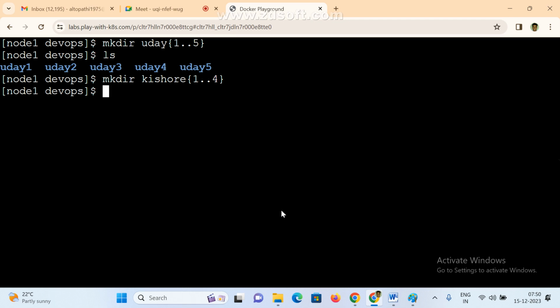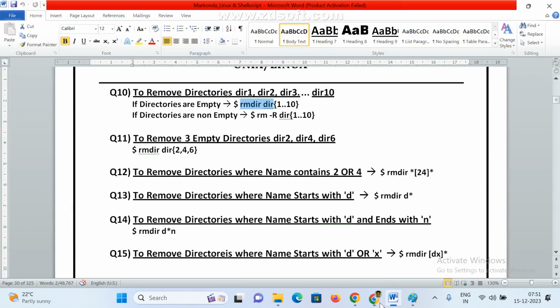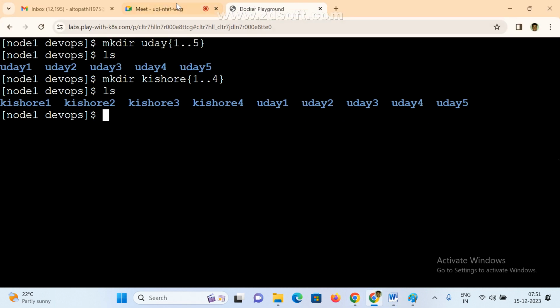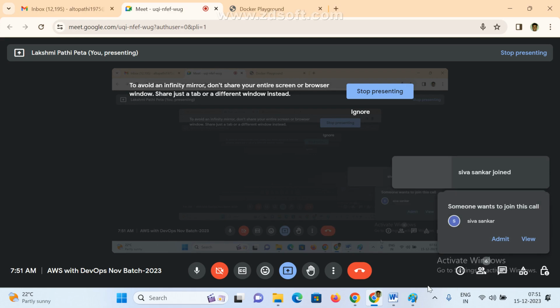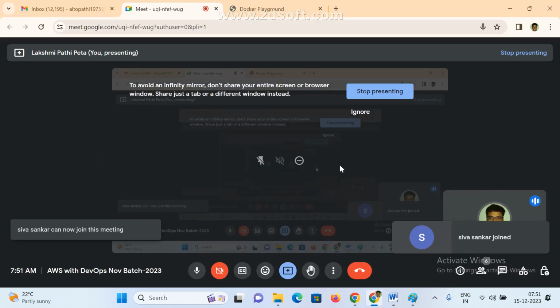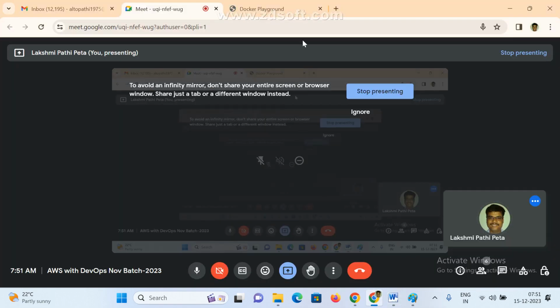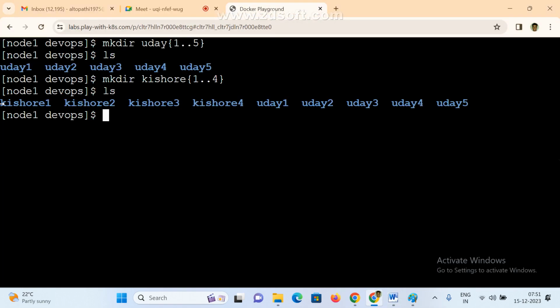Okay, so ls. Now I have a total of 9 directories. Correct? Now if you observe here, Kishore is 4 directories and Uday is 5 directories. I want to remove only the Kishore directories. I don't want to remove the Uday directories. Now clear?